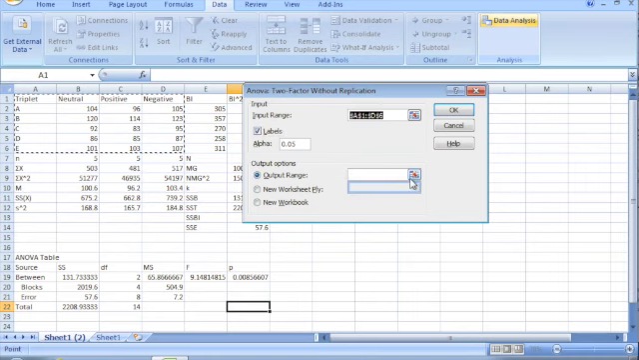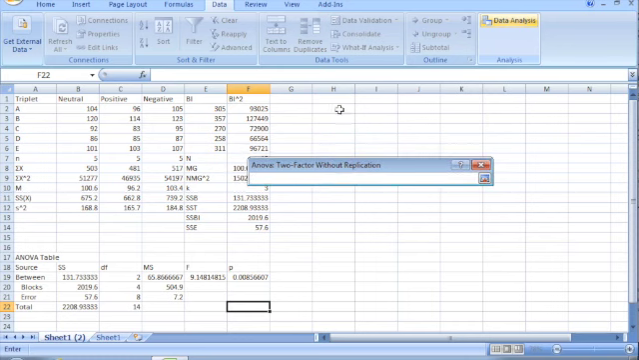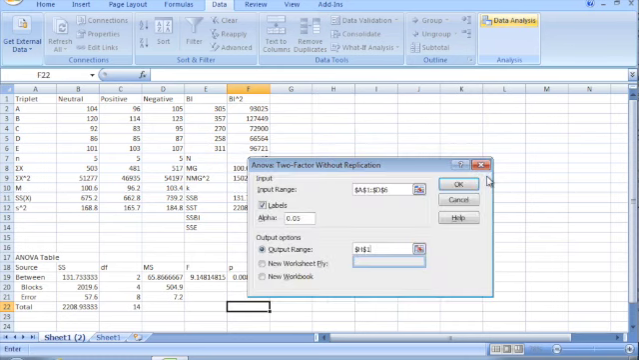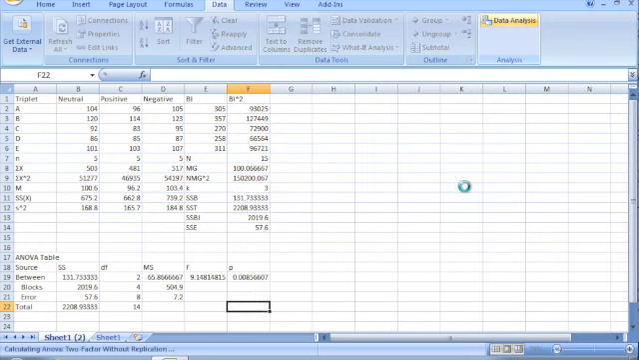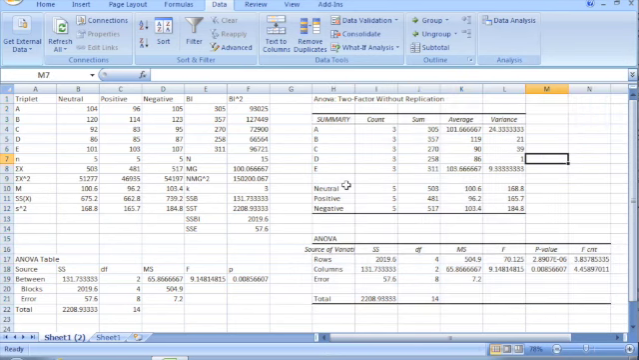I've selected my data range, I've selected labels, and now I'm going to put the results right here in cell H1. If I click OK, I see that. I'm doing this output range here because I want to compare outputs between what we generated and what Excel generates. And you can see we start with the summary table.